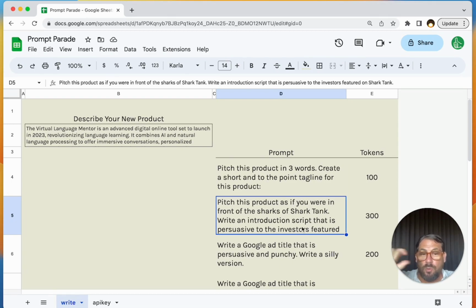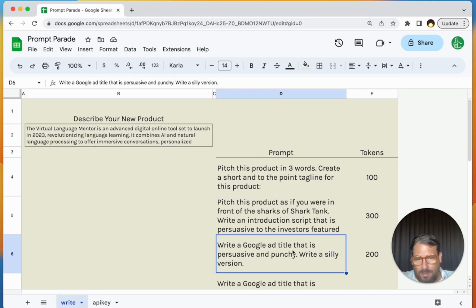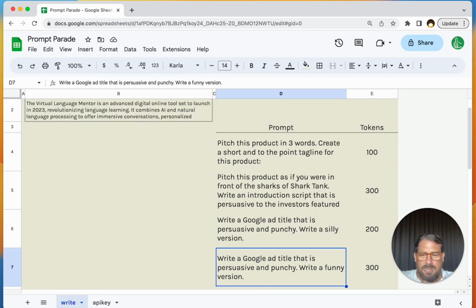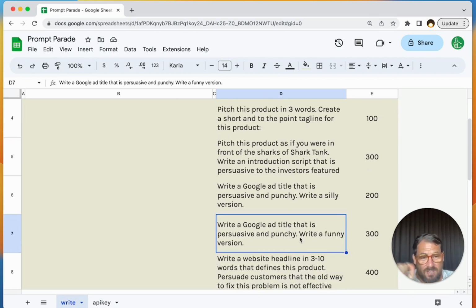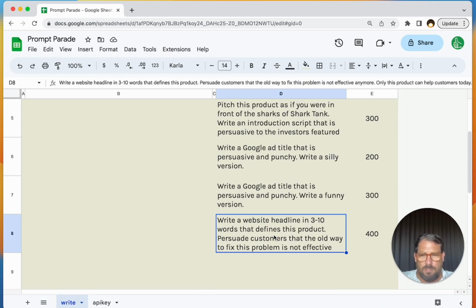We want a persuasive sort of investor pointed pitch. We want to write a Google ad title that's persuasive and punchy, and this is a silly version. In D7, we are writing a Google ad title, and we're going to write a funny version. And then the last thing we're doing here in D8 is write a website headline that's to customers.